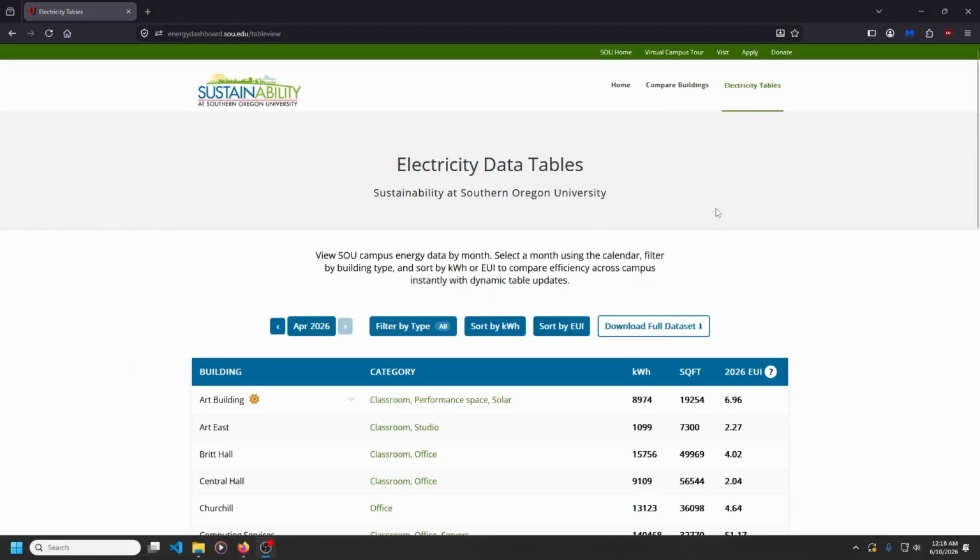This is the table view page, which is kind of like an expanded form of the raw data sections on the comparison page. As you can see, it displays pretty plainly the building name, their category, the kilowatt hour consumption, the square footage, and EUI of those buildings. Additionally, you can sort this data by the same filters that comparison buildings has, as well as download the entire data set if you need it for your own research or to be able to inform others of the electricity efficiency of buildings on campus.